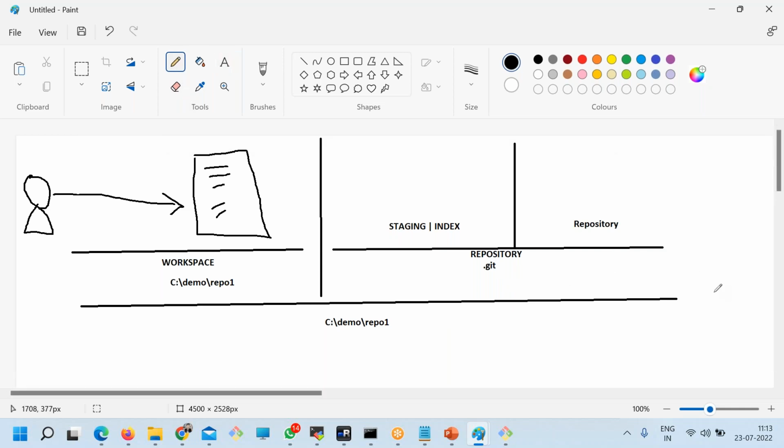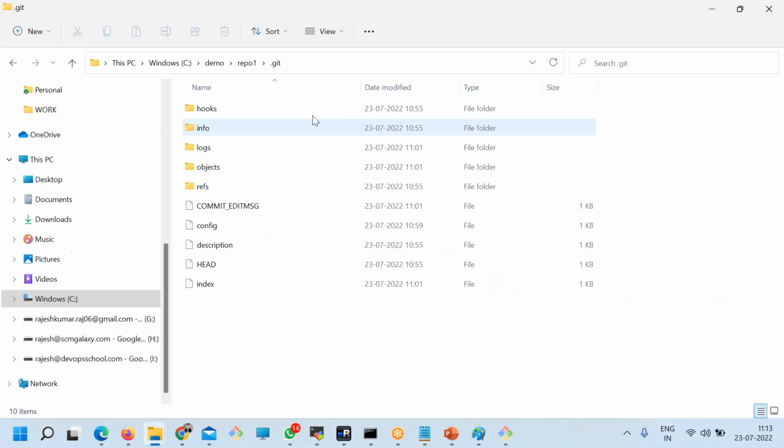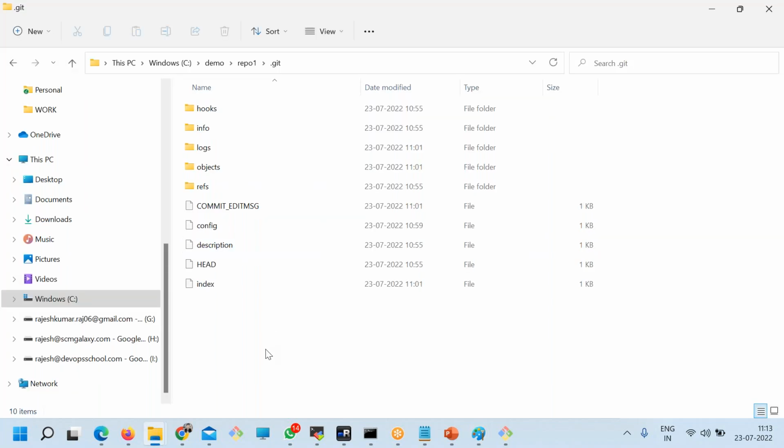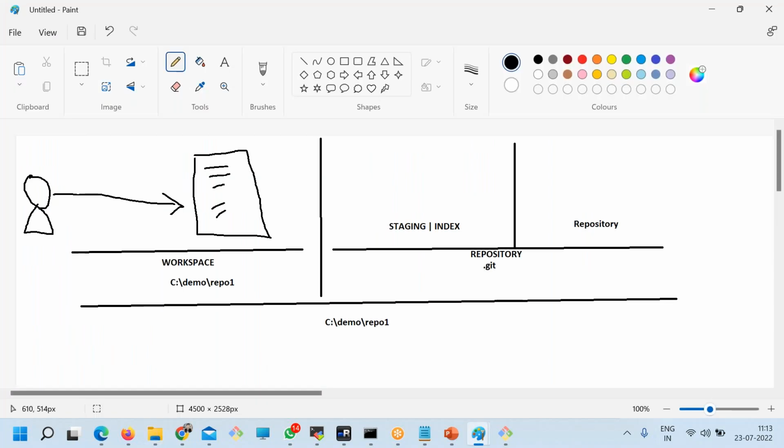So now you might say, Rajesh, okay, fine, I understand that this is the Git directory, but where is the index? Where is the repository? For the time being, just ignore that. You don't have to locate it. I don't want to complicate it too much, but here it is.